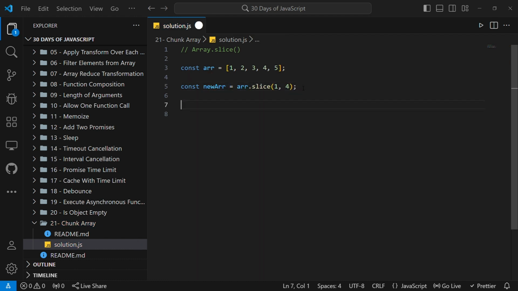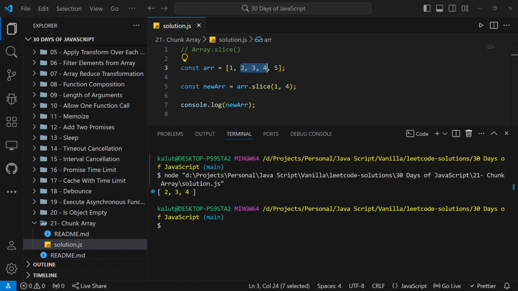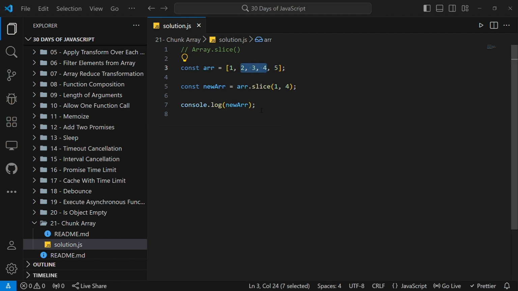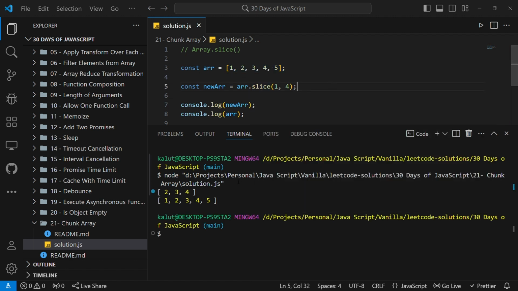Now I can log newArray to confirm that it worked. If I run this code, you will see in the console that my new array starts from 2 and ends with 4. You can see it's a new array that starts from 2 and ends with 4. You can also log the original array to see that it was not modified, because the slice method does not mutate the original array. If I log the original array, I expect it to still remain the way it was up here. And you can see indeed the original array is still intact.